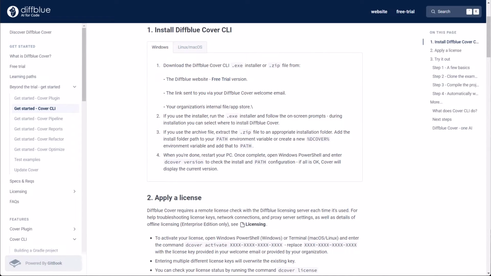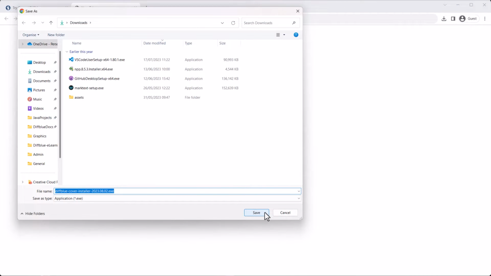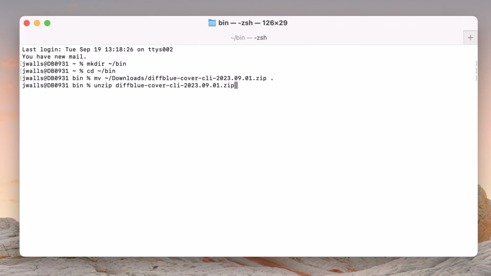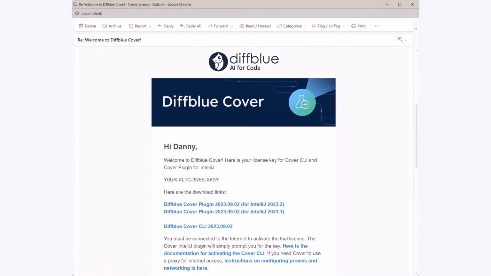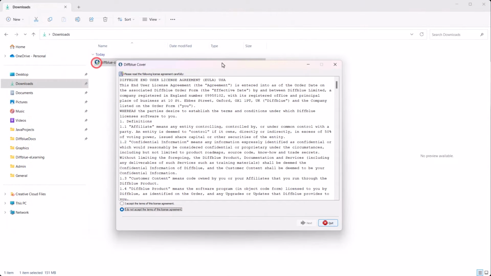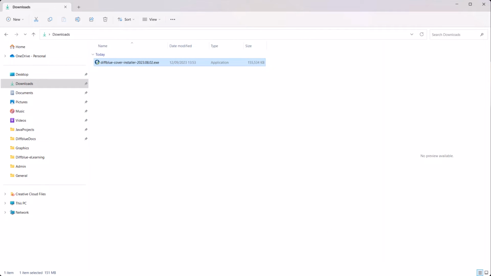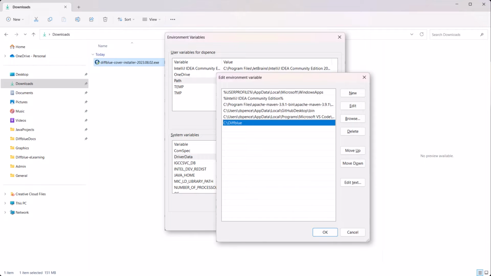There are two main methods for installing Cover CLI. You can download the .exe installer for Windows or install from a zip file for Windows, Mac OS, or Linux. Download links and license keys are provided in your DiffGlue welcome email or may be provided by your organization. If you're using the Windows installer, download the Cover CLI .exe file, run the installer, and follow the prompts. The installer will set up your path environment variable for you, so there's nothing else to do.